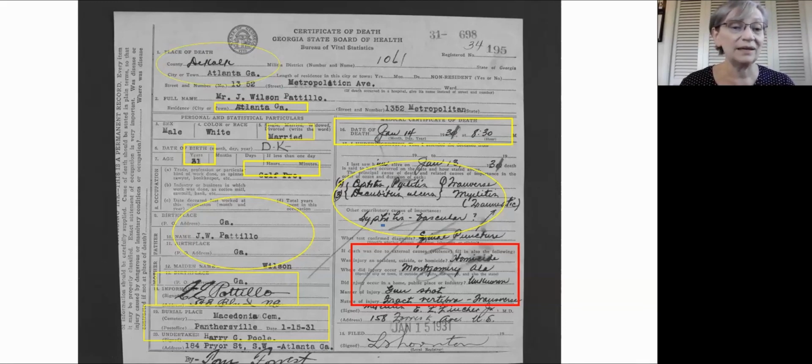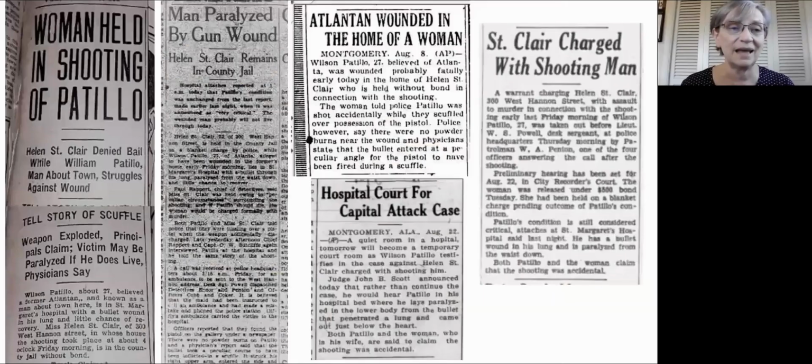So I know that he didn't die immediately. We started looking for an obituary, didn't find one. I thought surely a homicide would have a lot of news. And it took going back in time a ways before I finally found articles about his death. He was actually shot in August and didn't die until January the following year. He was paralyzed from the wound.